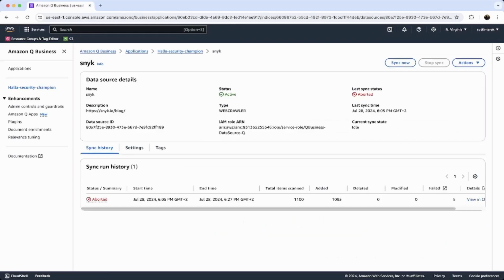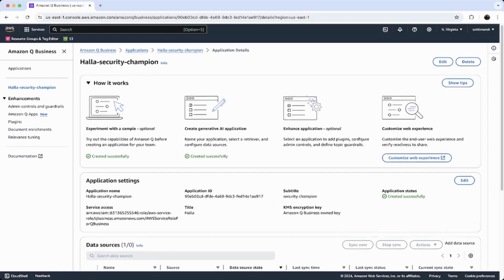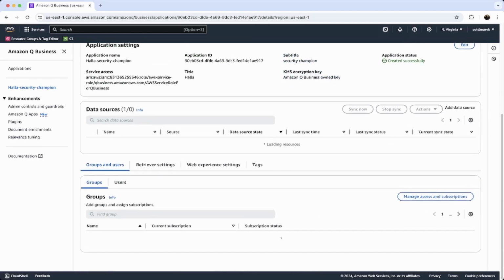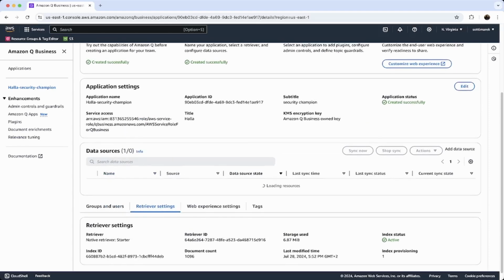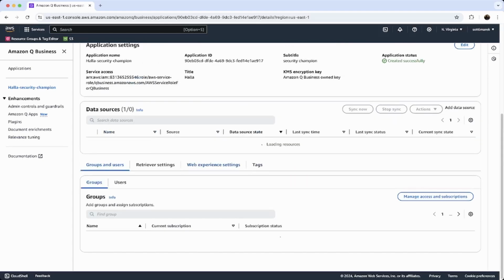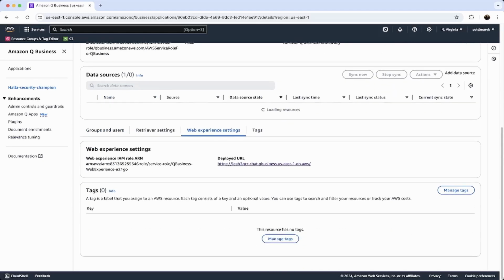So if I close this window and go back to the sync now, the Hala security champion, you see that you can have encrypted data, and now it's loading the resources. You can even change the retrieval settings if you want, and the web experience settings, it should open the web experience, basically setting up the initial message and the tagging. So if I go to web experience settings, that's the most important thing.